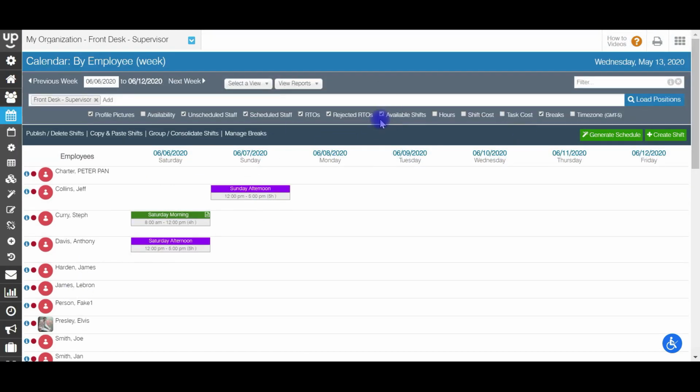This can be applied not only to weekends, but also to weeks. So if you have entire rotating weeks or entire on weeks and off weeks, you can use these same systems and these same processes to accomplish the same result.